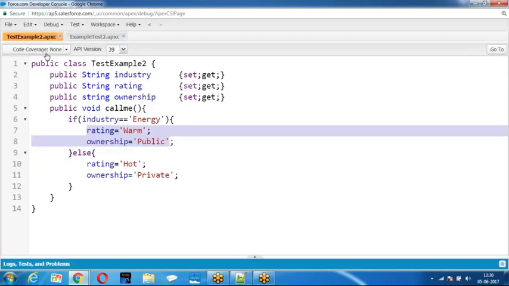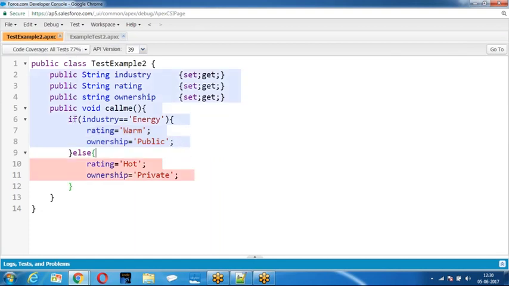look at the code coverage. Only 77%. What is that? It is saying, boss, you covered only this area, else area is not covered. So you need to verify whether the else part is working properly or not. So if there is an if condition and an else condition, you have to write one test for if, and one more test for else. You need to check both the cases.